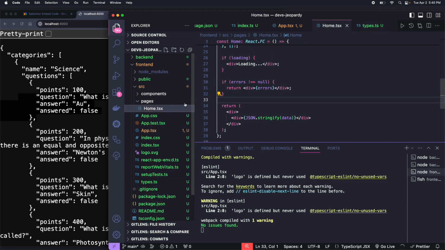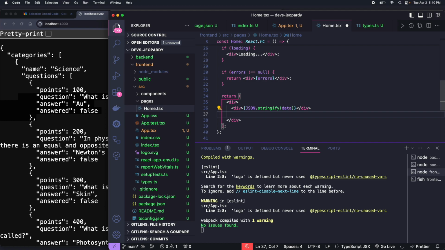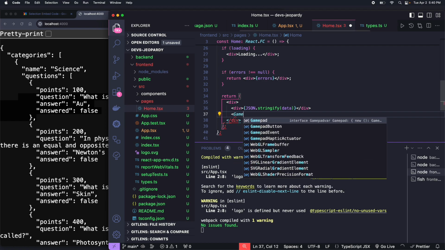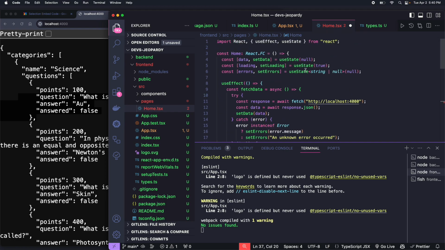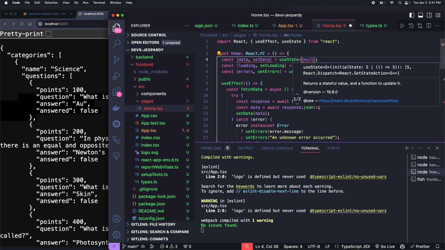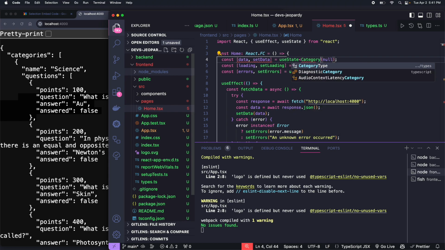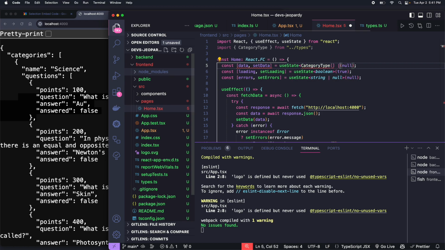Now on pages, I have a home page. I don't want that anymore. That was just for testing. Game board. Well, I'm probably going to have to pass it the data, is what I'm thinking right off the bat. I'm getting this data. Oh, and let me fix my types here. So loading and set loading, well, that's a Boolean. Data and set data, to me, this looks like an array of categories. Categories is going to be an array of categories, or null. Category type, array, or null.